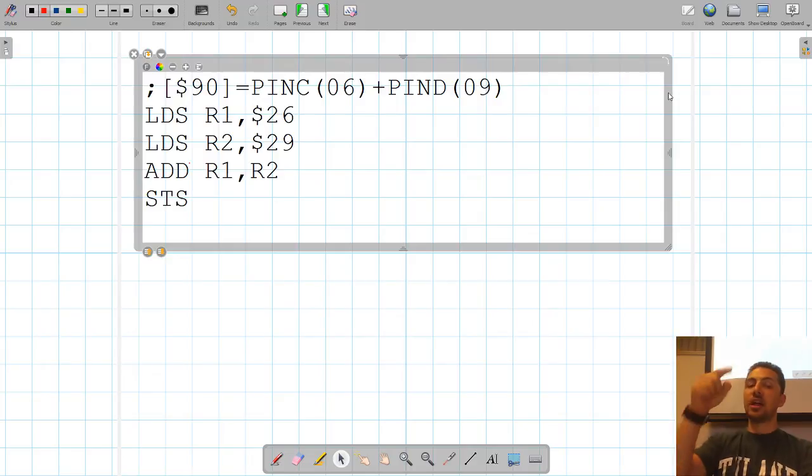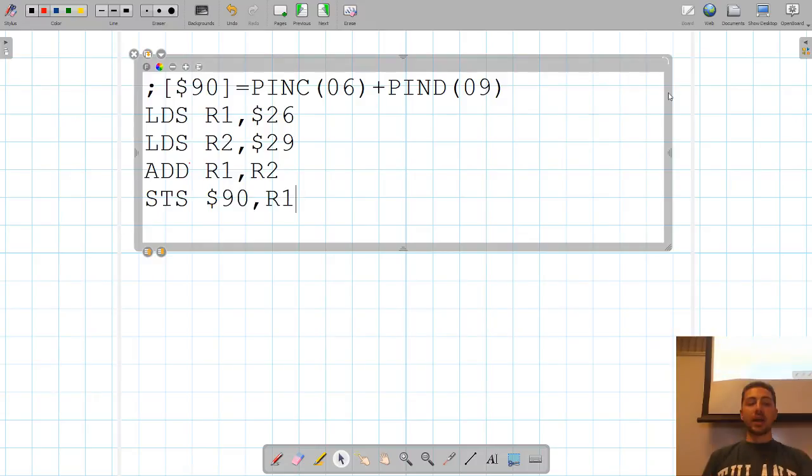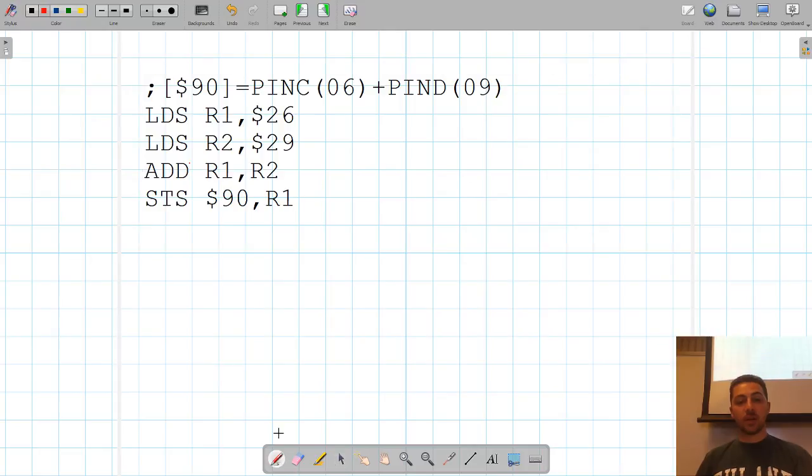Data always flows from right to left, so the thing on the left has to be the destination. So the destination is 90. Okay, and then R1. Again, the 1 is important because the data flows in add, it flows into R1. So everything is flowing from right to left. That's one way of doing it. Not the best way. It's actually the worst way.